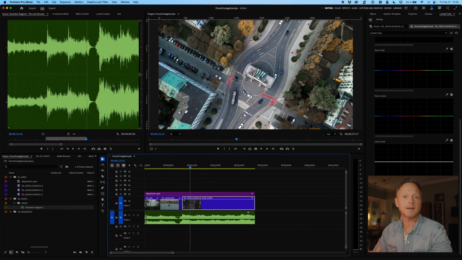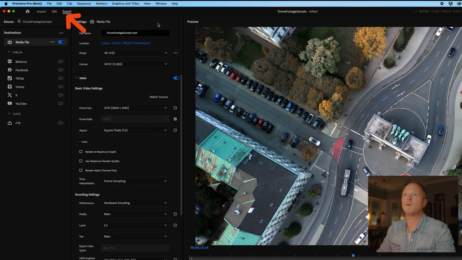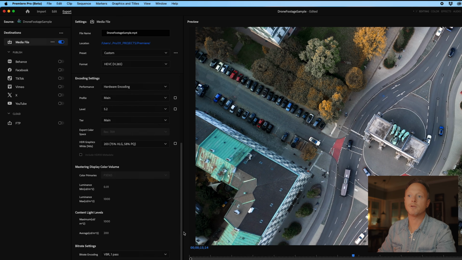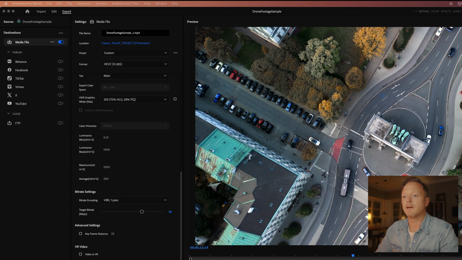Yeah, that's it for our editing part. And now you want to export your video. Therefore we head over to export and make sure that we have the correct settings. We want to export it in 4K and H.265. Make sure to have render at maximum depth. Use maximum render quality enabled. If you want to export it for your YouTube channel, make sure that you have a bitrate of around 40 to 45. And finally we need one more LUT to export our video, the gamma compensation LUT.